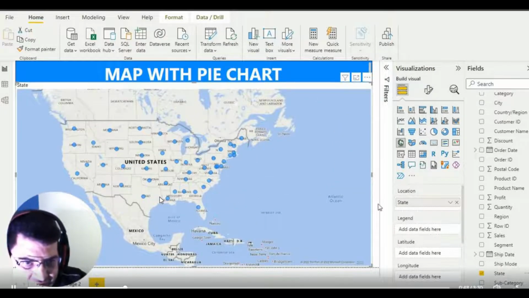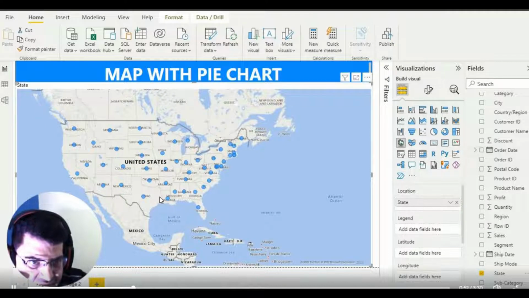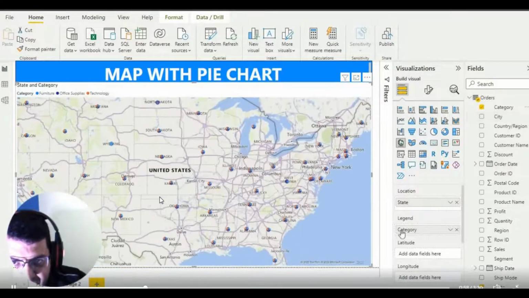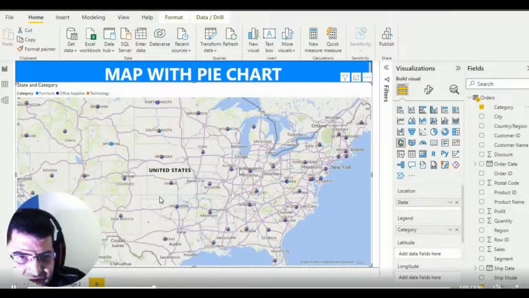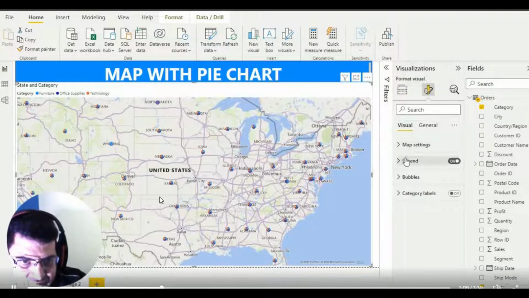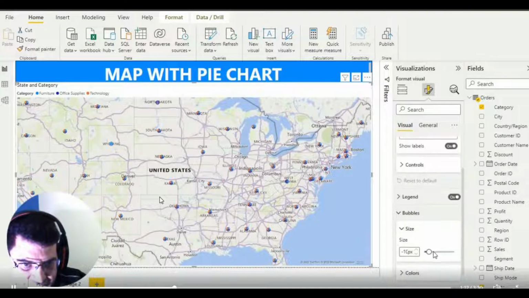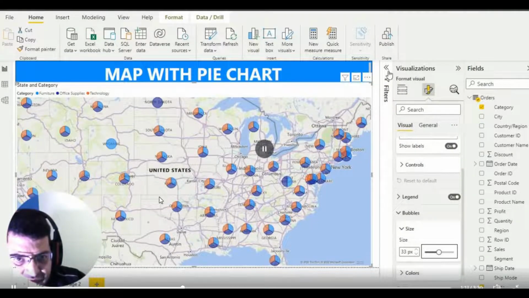It's showing that. And in the legend, we will take our category. When I take category here, we have a certain type of pie chart here. If you want to increase its size, I just go to map settings, and in map settings there is a bubble, and just increase its size, so this will look more clear.